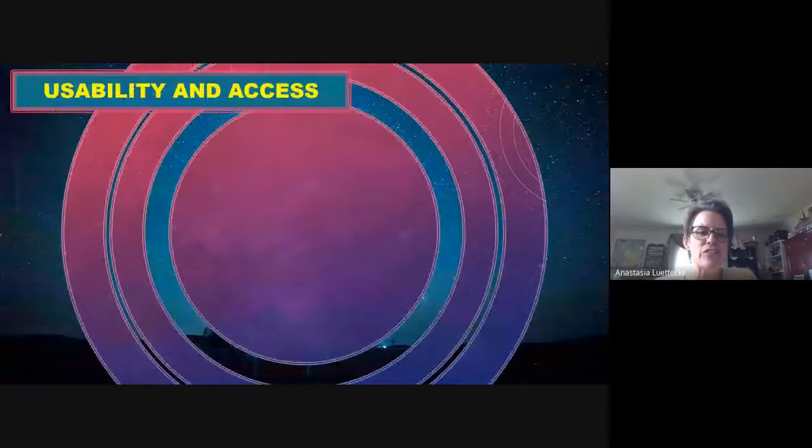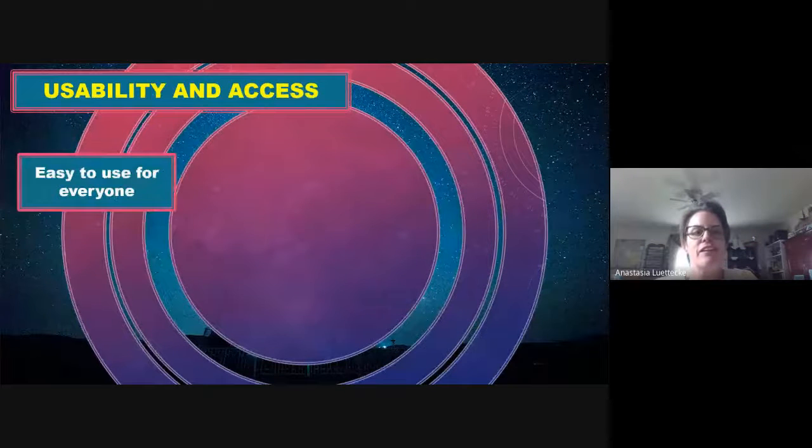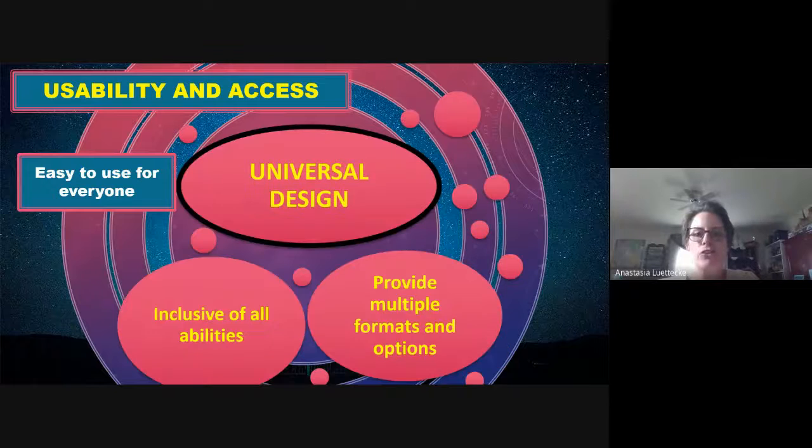The last standard then is one of my favorites. This is usability and access. Make it easy for everyone to use and access your pages. Universal design means that you're not thinking about how can I help the people who are blind? How can I help the people who are deaf? You're thinking about everyone's abilities and needs.